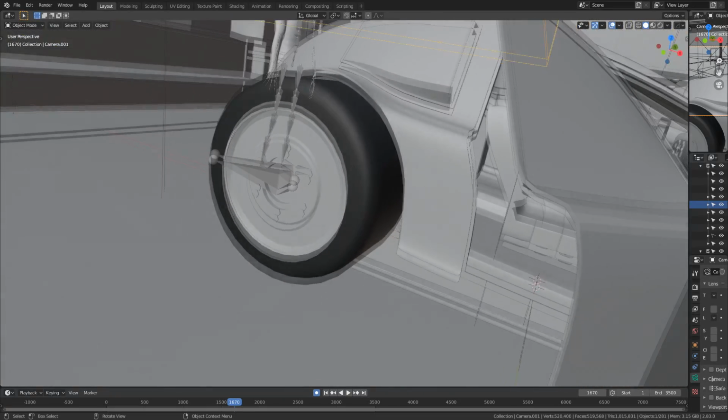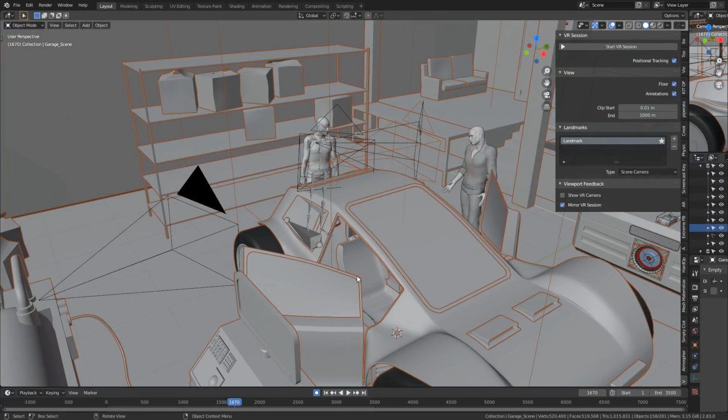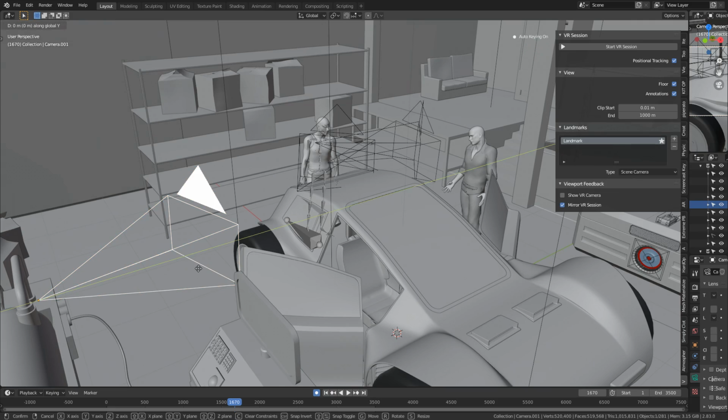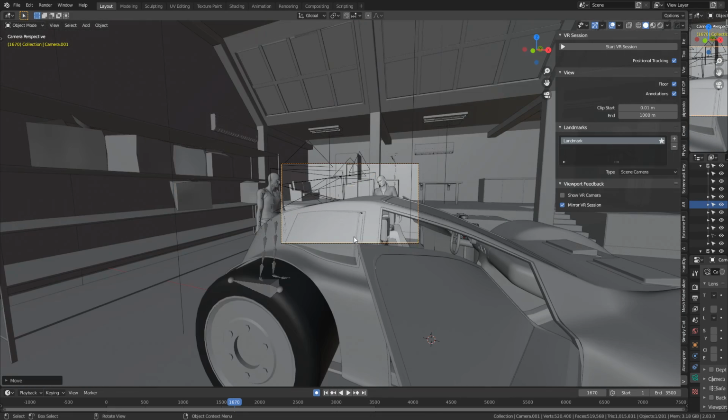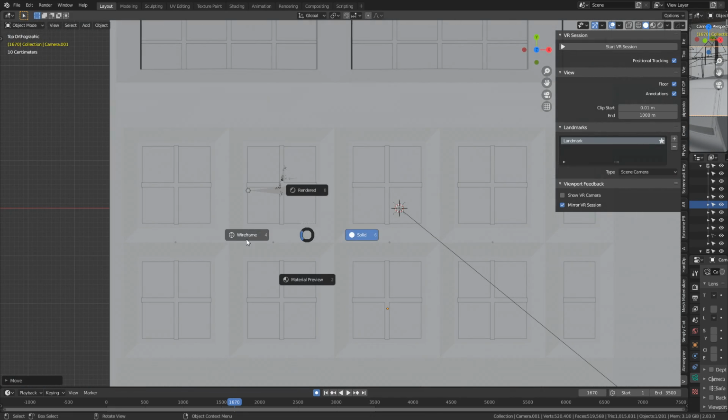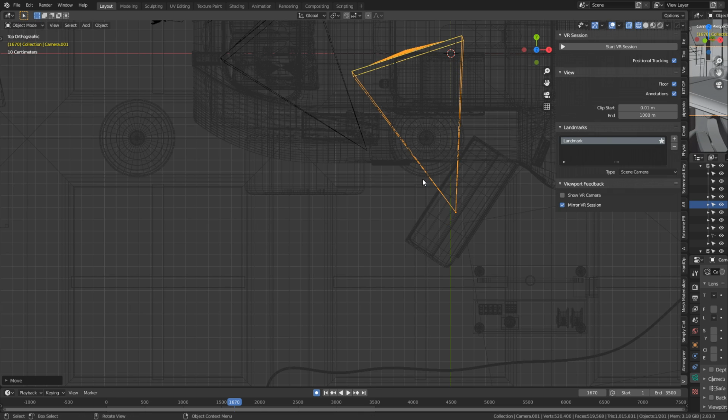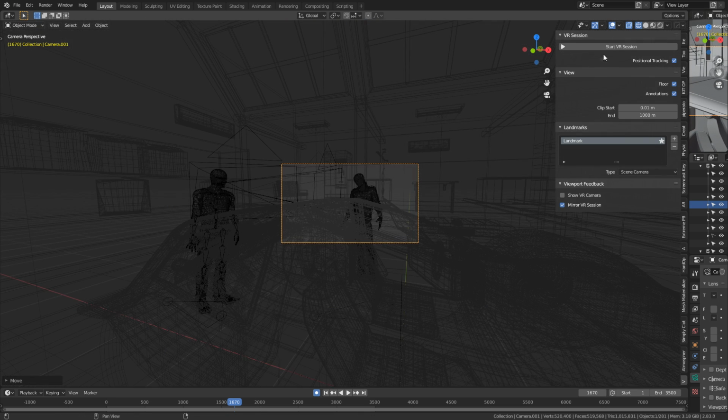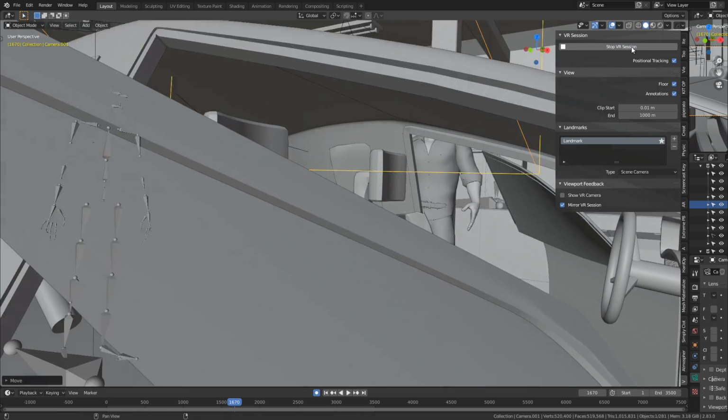So what I'm gonna do is I'm just gonna come back down here. There we go, and stop that VR session. What I'm gonna do is I'm just gonna move that camera over a smidgen, and we will put it about here-ish. Let's just do that, just for funsies. Go back into solid mode, start VR session.